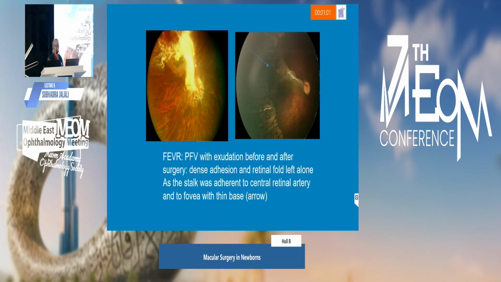Of course, these stalks can also lead to exudation. You can see here, this child was going around the country not being operated, being told that nothing needs to be done. And you can see immediately after surgery, once you've trimmed the stalk, all the exudates go away.